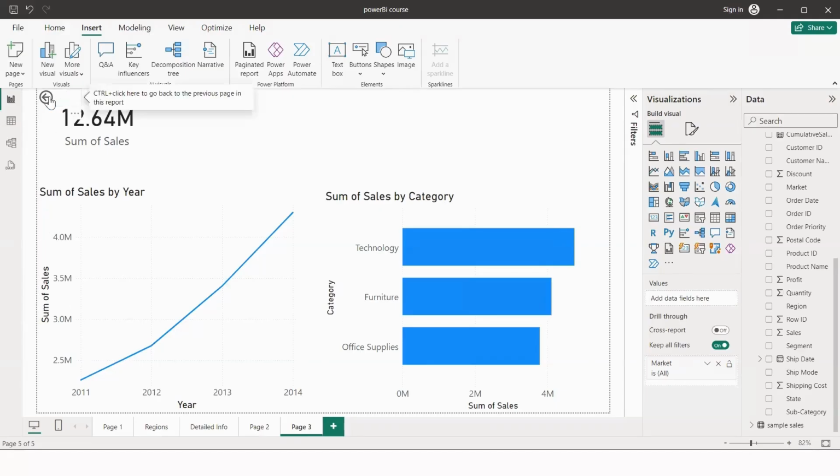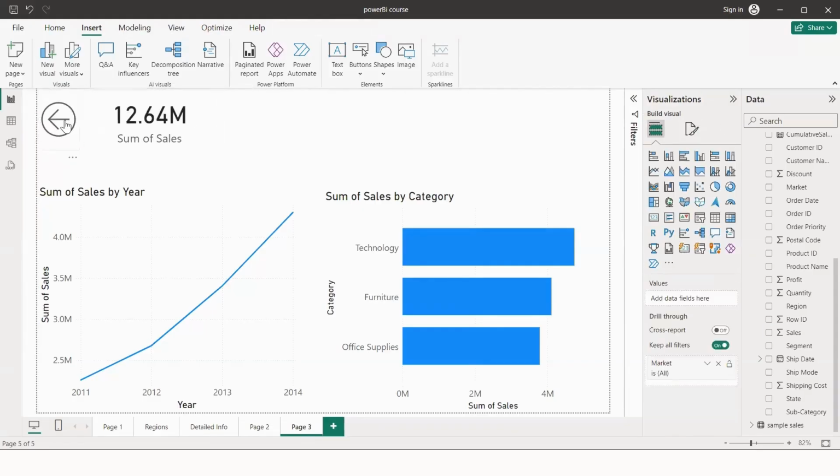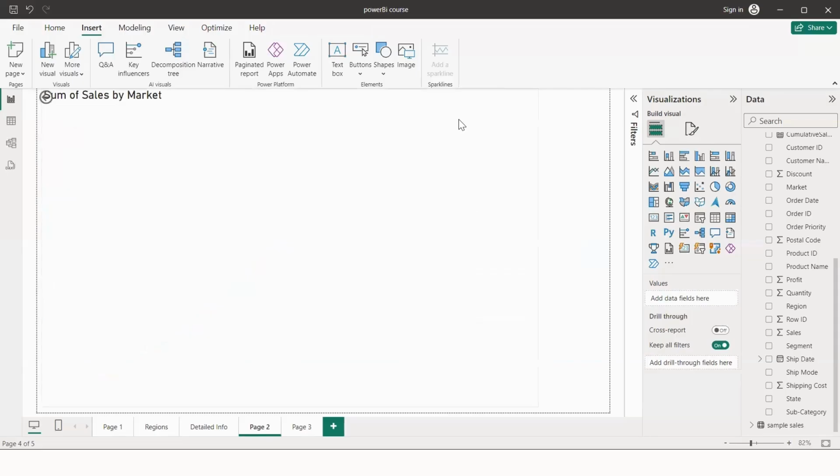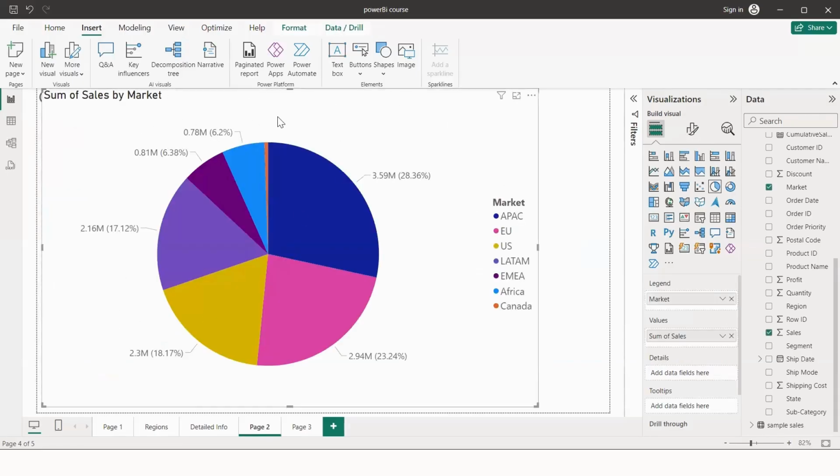Now what is this arrow button doing? So if you come over here to the arrow button, it says control plus click here to go back to the previous page in this report. That means it has added this button for you itself, which is redirecting you to the previous page. So what I'll do is I will expand this arrow button in order for users to see it more clearly. Now, if I press control and click on this button, you can see it has redirected me to this sum of sales by market part.